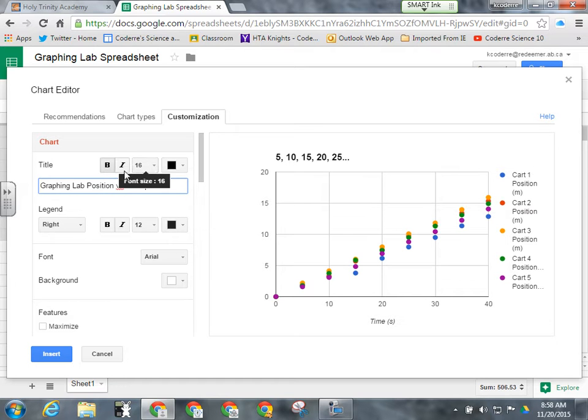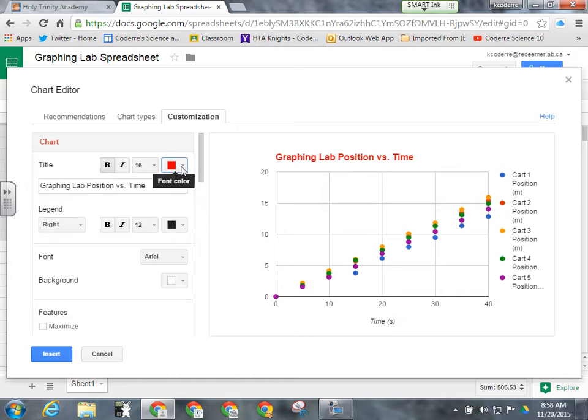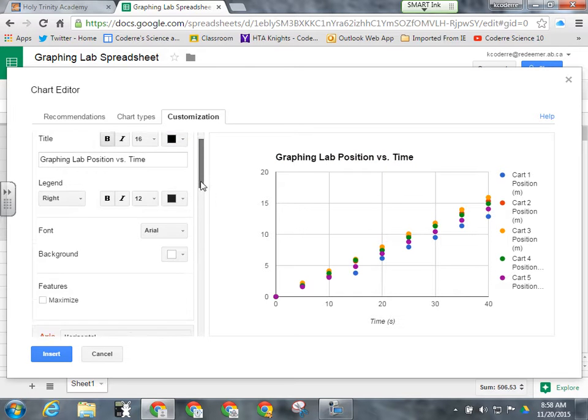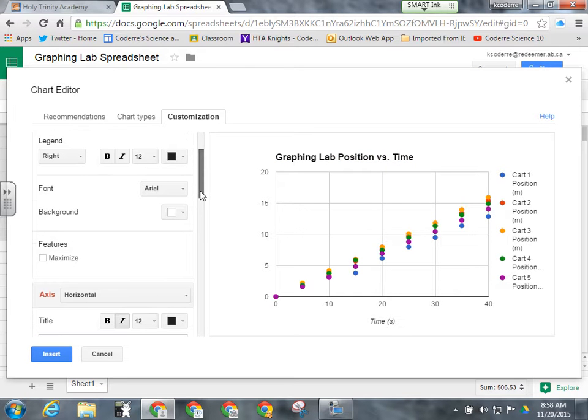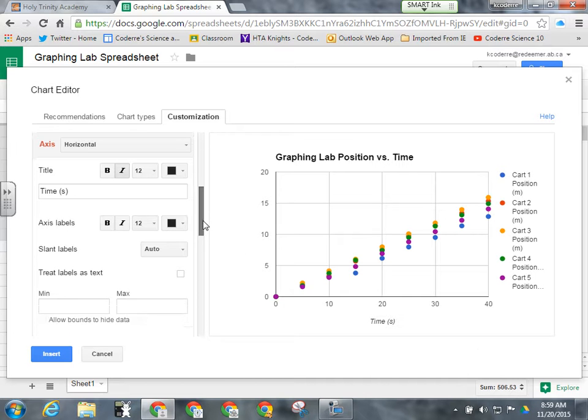You can change it so that it looks however you want. You can make it red or you can make it black. It doesn't matter. You got all kinds of options there. You can pick the font and all that. So it's up to you. You can mess around with that if you want to. Our horizontal axis, they've already labeled that time in seconds, so that's fine. We'll leave that. That's what we want it to say.